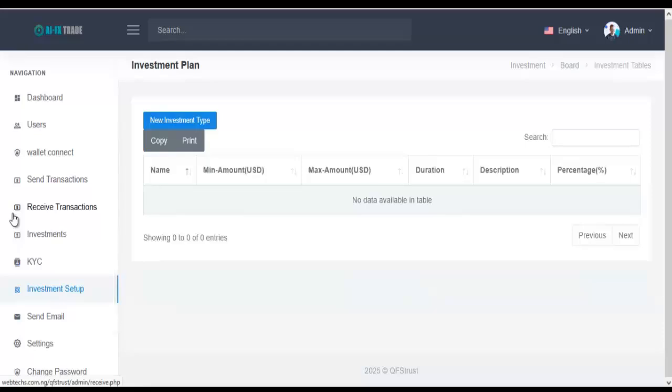Alright, so this is the investment setup, where you can add new investments and so on, depending on what you want. So this way you can add investments. We have send mail right here, so you can send mail to all the users or particular users of this website, depending on what you want. So you can send email directly from your admin.